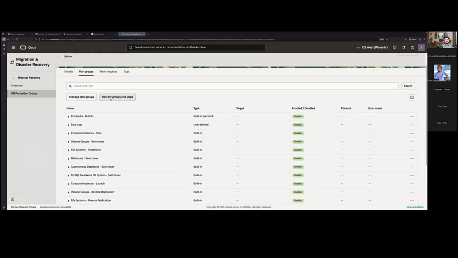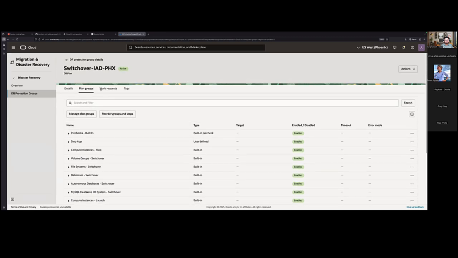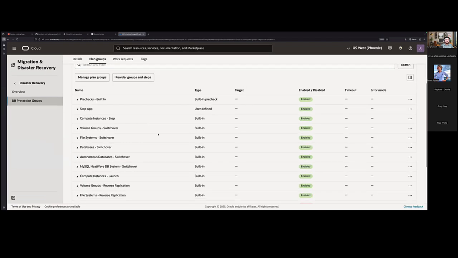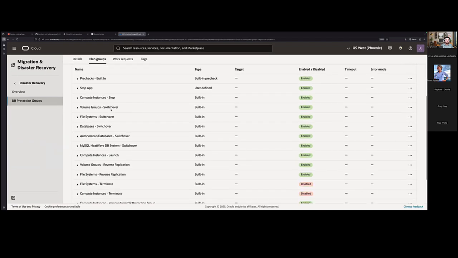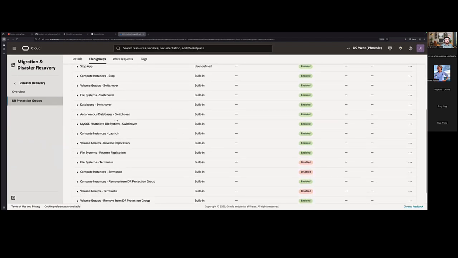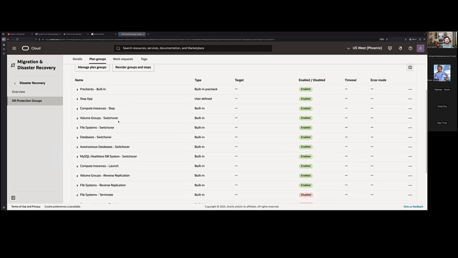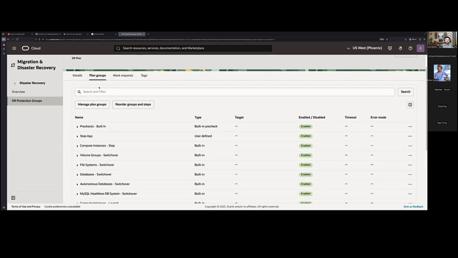Currently, I have a switchover plan with a bunch of members. You can see things like compute stop, volume group, file system, database, autonomous, MySQL. All sorts of members are there. Currently, you can reorder the groups. This is the new thing we'll have once this feature is rolled out: a section called reorder groups and steps.